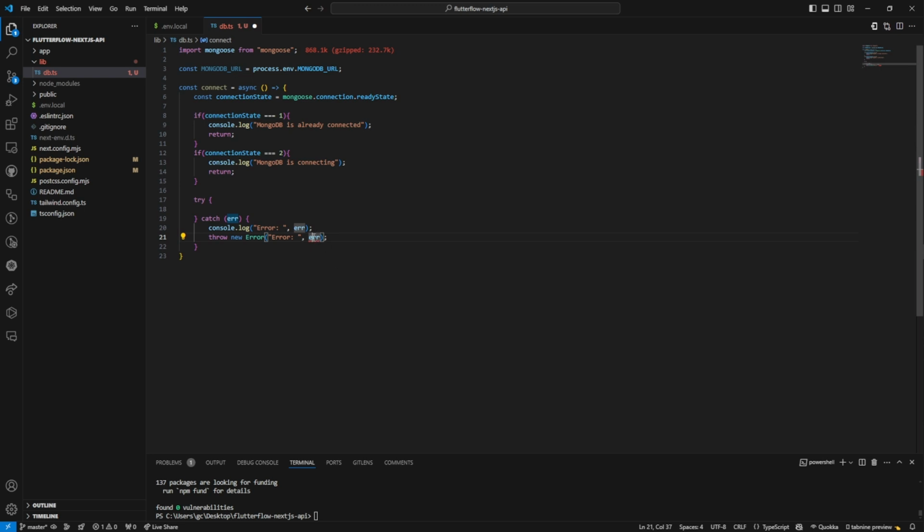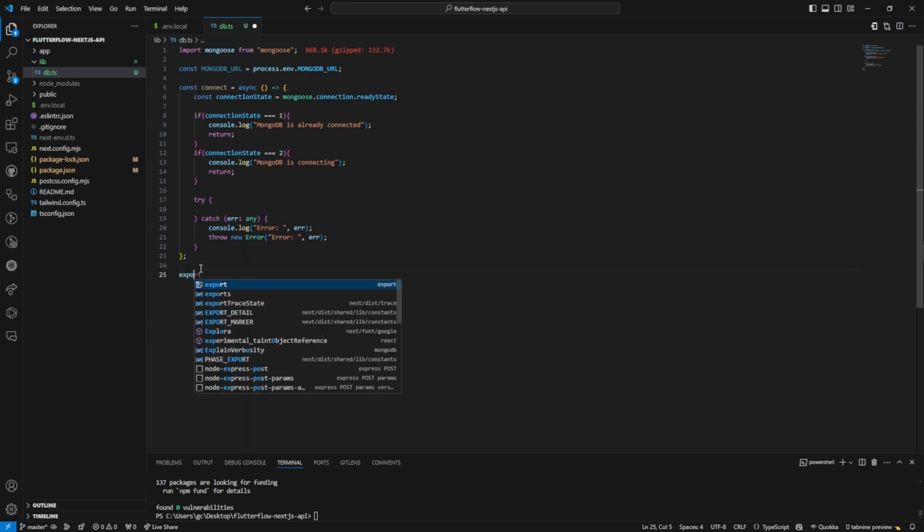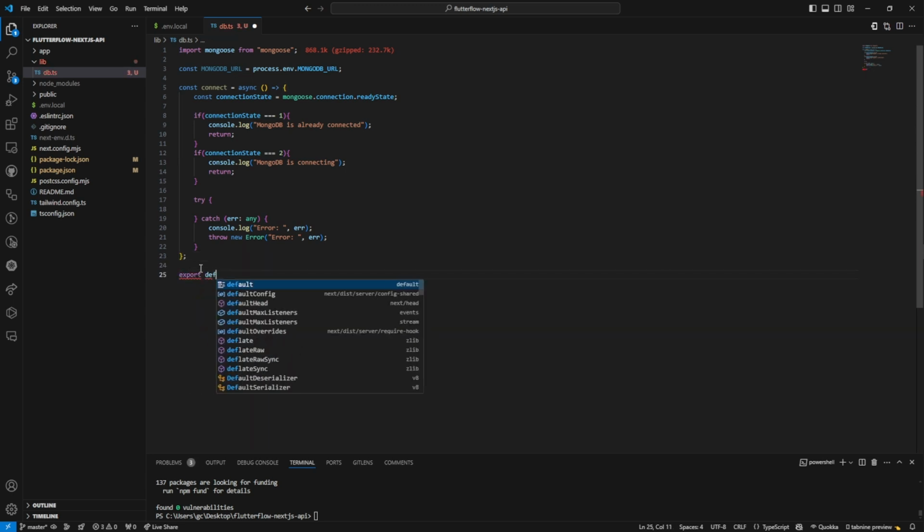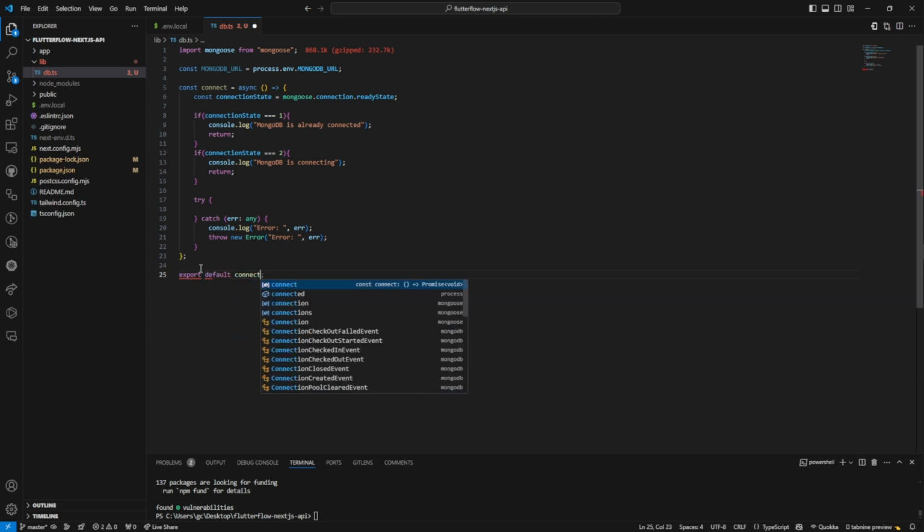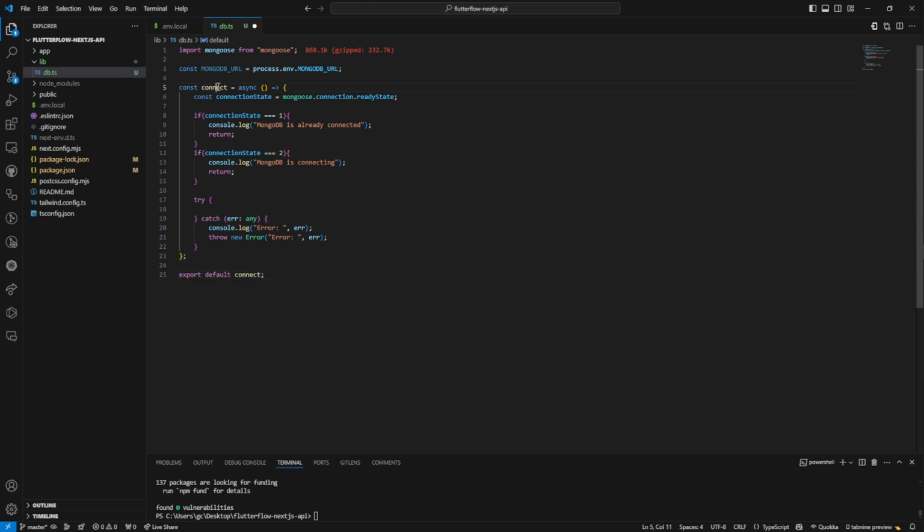Let's see why this is complaining. Unknown is not assignable. Okay, so it's complaining because we need to add any here. So once we add error is any, then our error message there is gone. Now, while I'm here at the bottom, I also want to export default connect, right? So that we can export this connect.